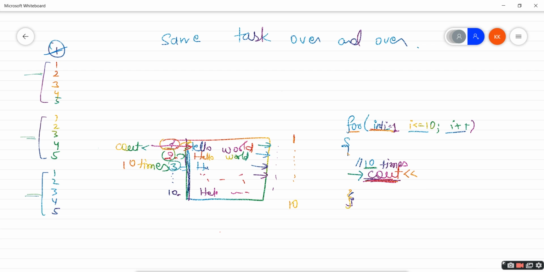Now when I run this for loop, it is going to execute this cout 10 times. When the i value becomes 11, 11 is not less than or equal to 10. This is going to return what? False. Now this cout is not going to run. So basically this for loop makes sure that this cout only executes 10 times, not 11 times or 12 times or less than 10 times, right? So this is going to execute 10 times.